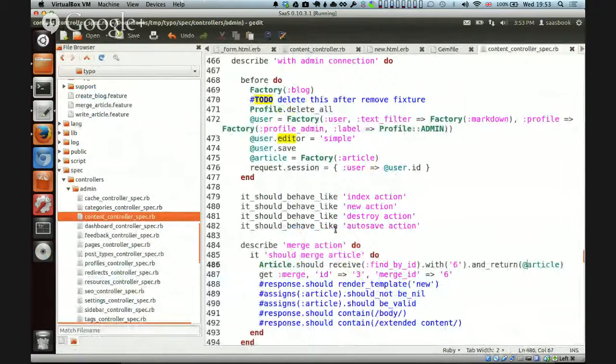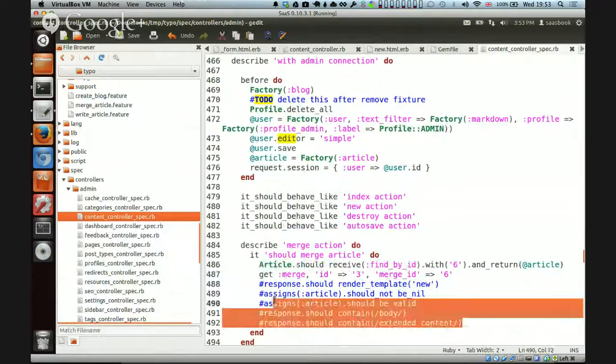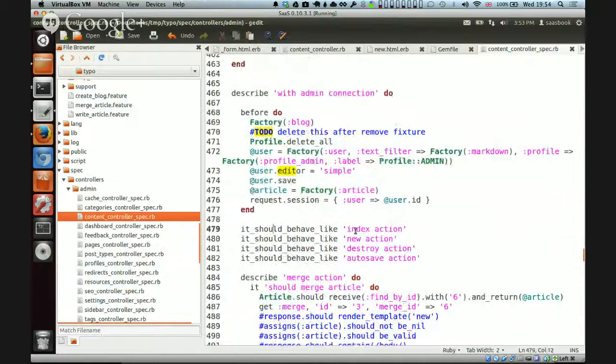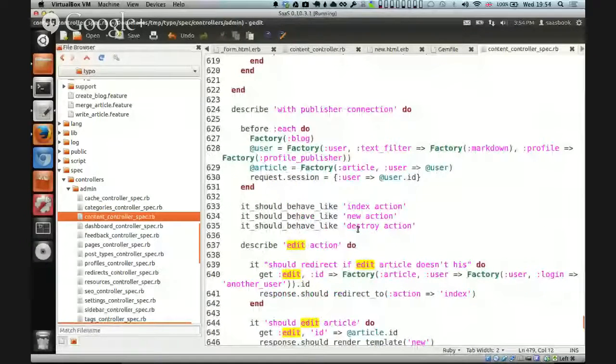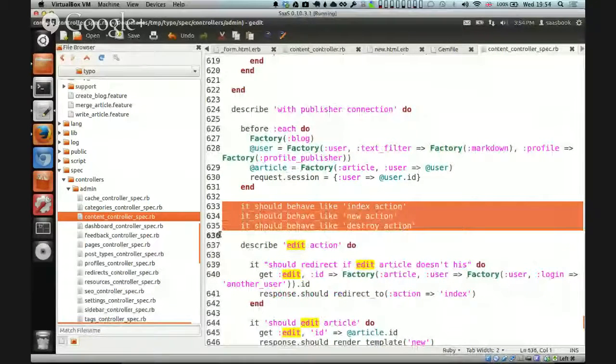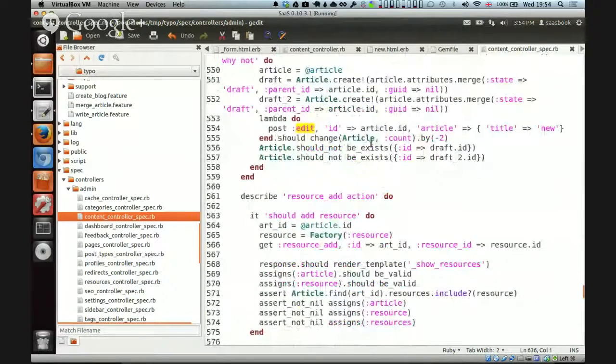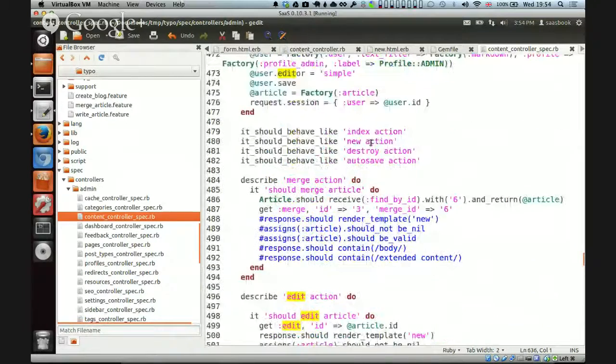So I've saved that. I've got this. I'm doing article should receive. All those things. That was the only other change that I made. I guess they've got a complex setup here, so that it should behave like all these different things. We've got publisher connection, we've got admin connection, index, new and destroy. That doesn't affect us here.